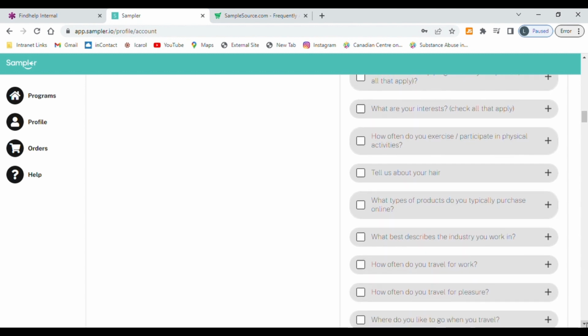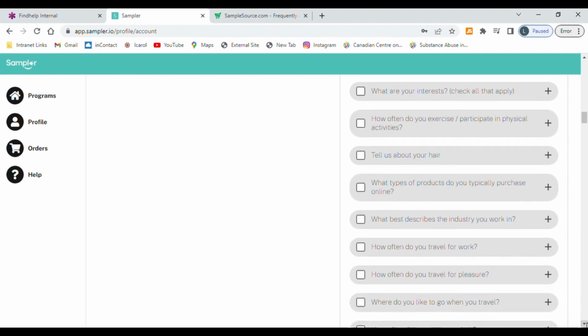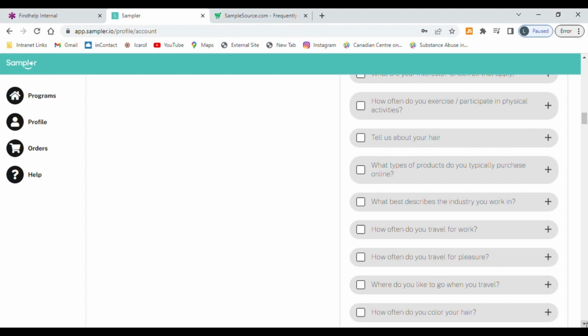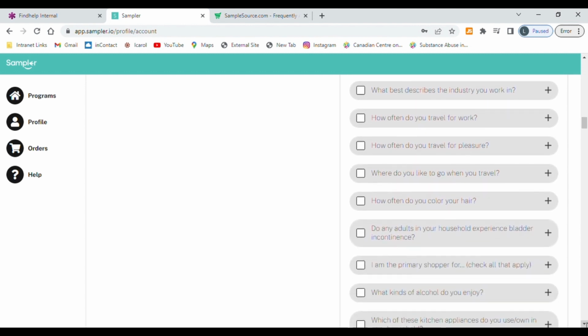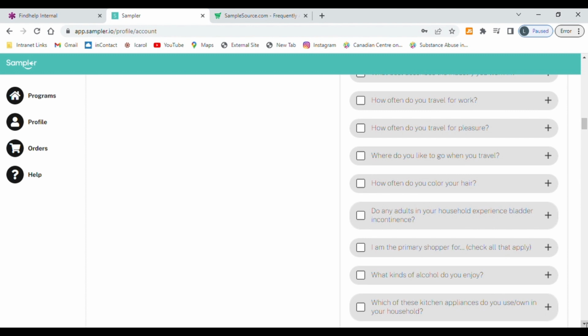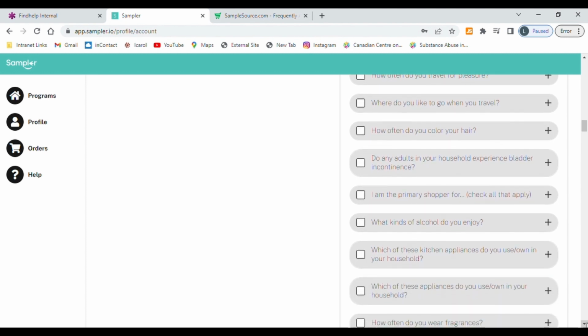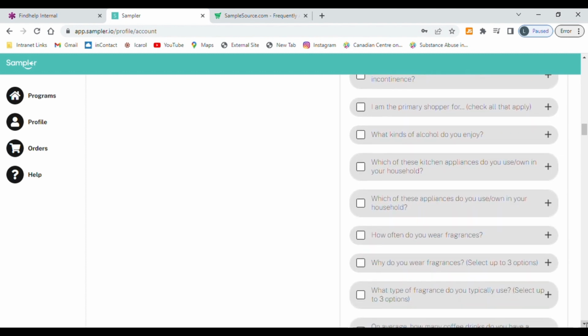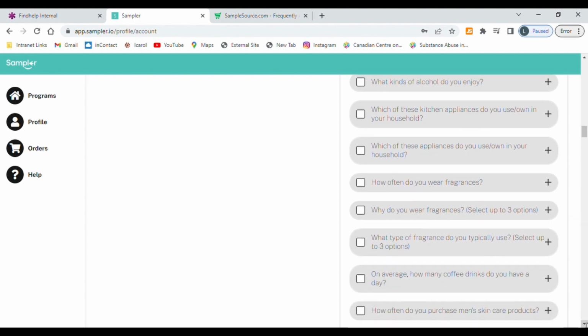They ask, tell us about your hair. What type of products do you typically purchase online? How often do you travel for work? How often do you travel for pleasure? What kinds of alcohol do you enjoy? If you're a person who drinks, be sure to include the type of drinks you enjoy. How often do you wear fragrances?